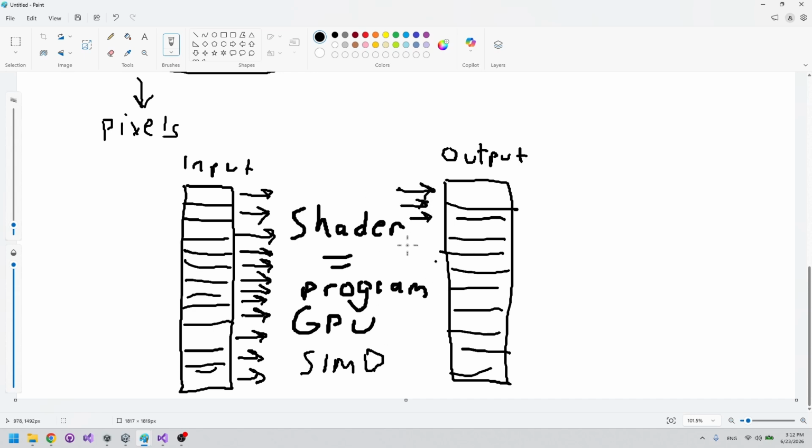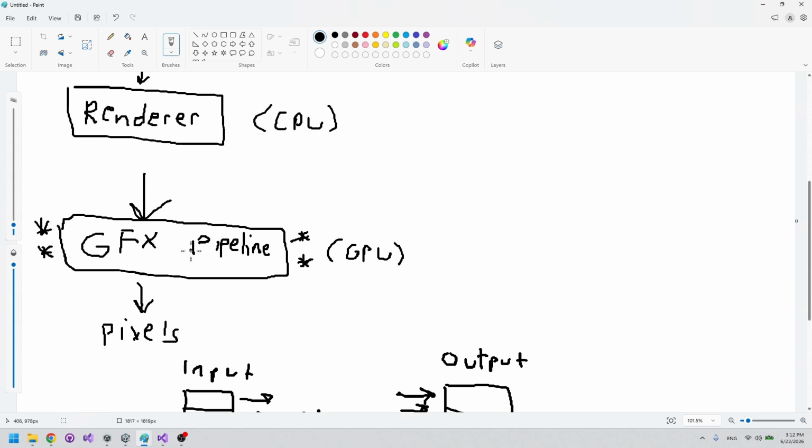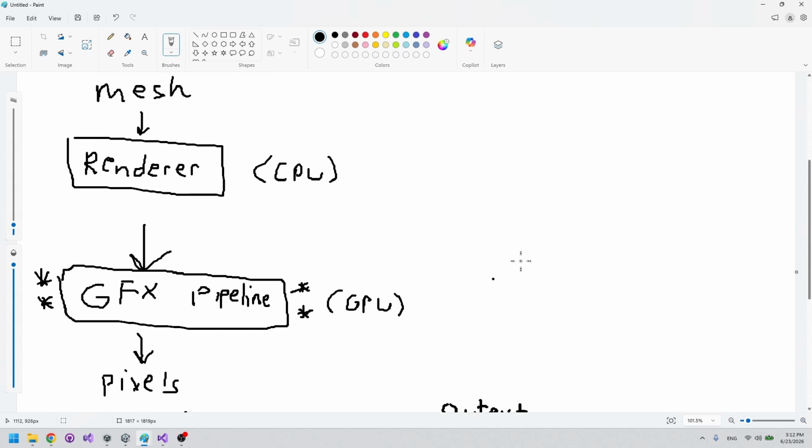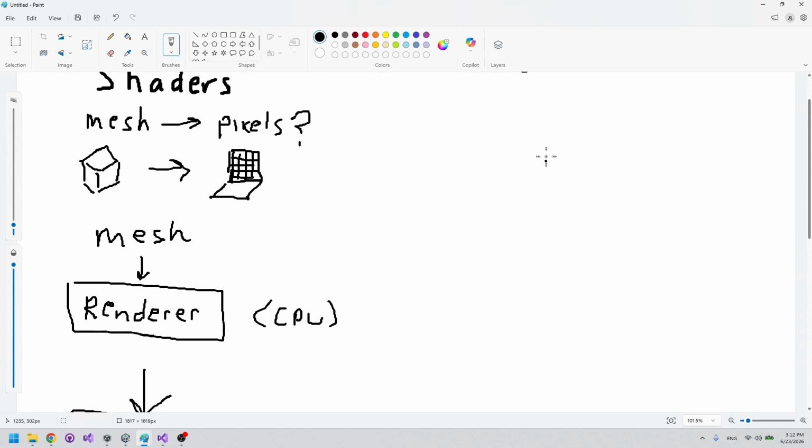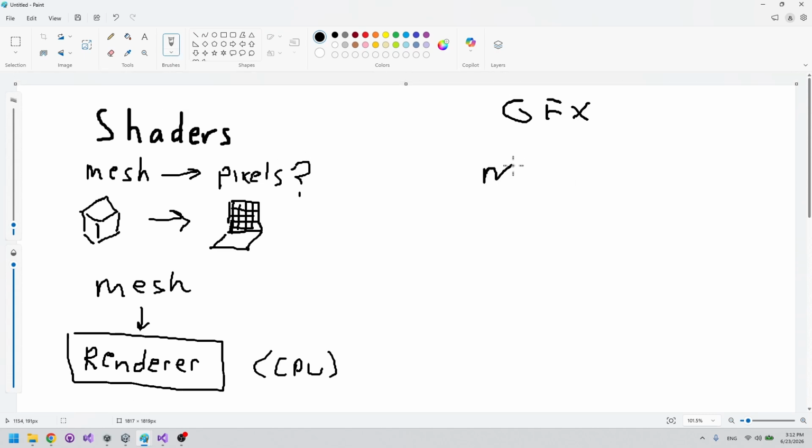I'm not going to draw all of them, but this is what the GPU excels at, and this is what's leveraged as part of this graphics pipeline in order to take your mesh and turn it into pixels. Okay, so the graphics pipeline now in more detail. Now that we understand a little bit about what's happening in a shader, we'll see how our mesh gets turned into pixels.